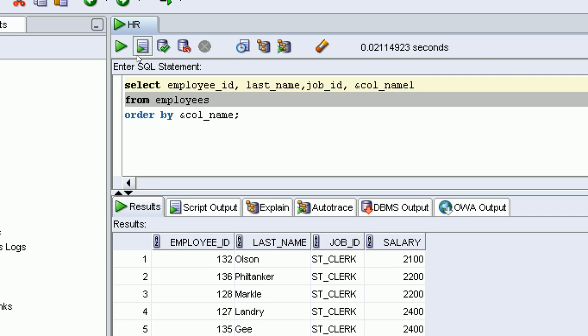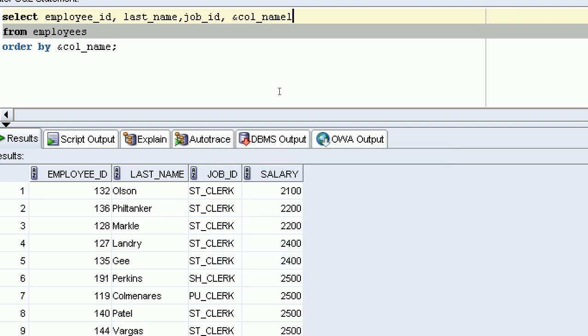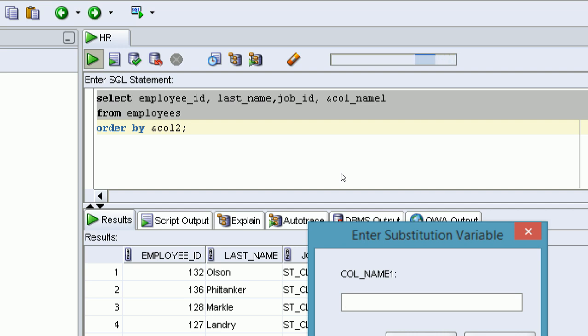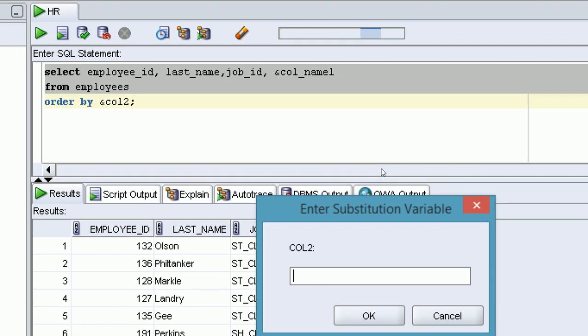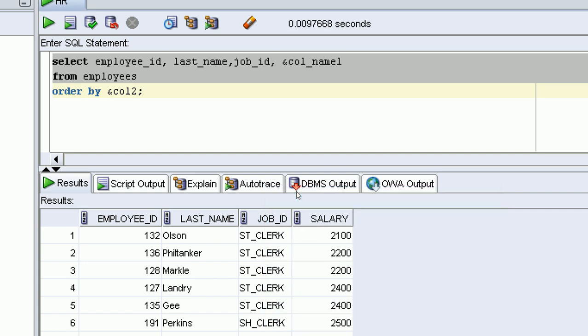Column name 1, execute. So it is asking from me, what column you want to display? I want to see the salary. Okay, wait, column 2, salary, and now it is asking two values. Why? Because I used single ampersand. So order by salary. Clear? So the function is same, but it is asking two times.